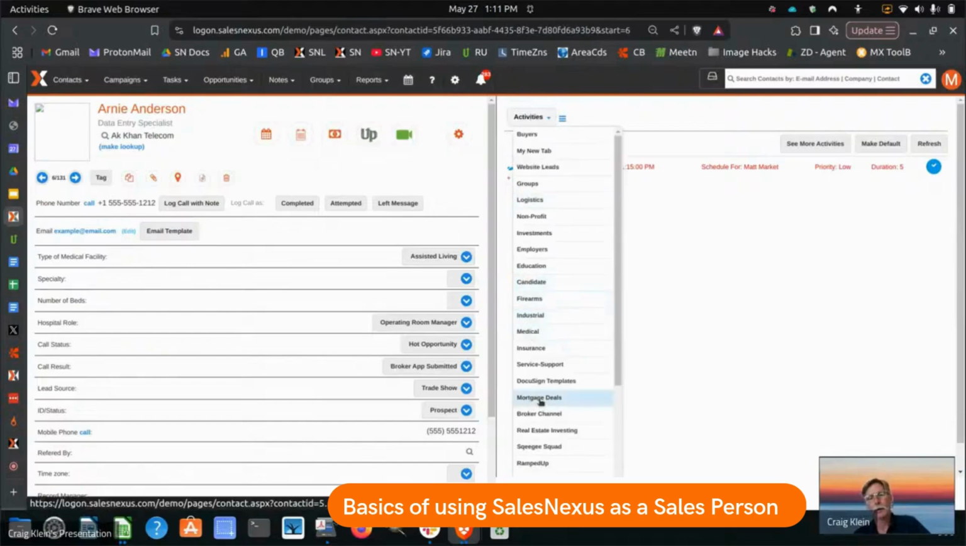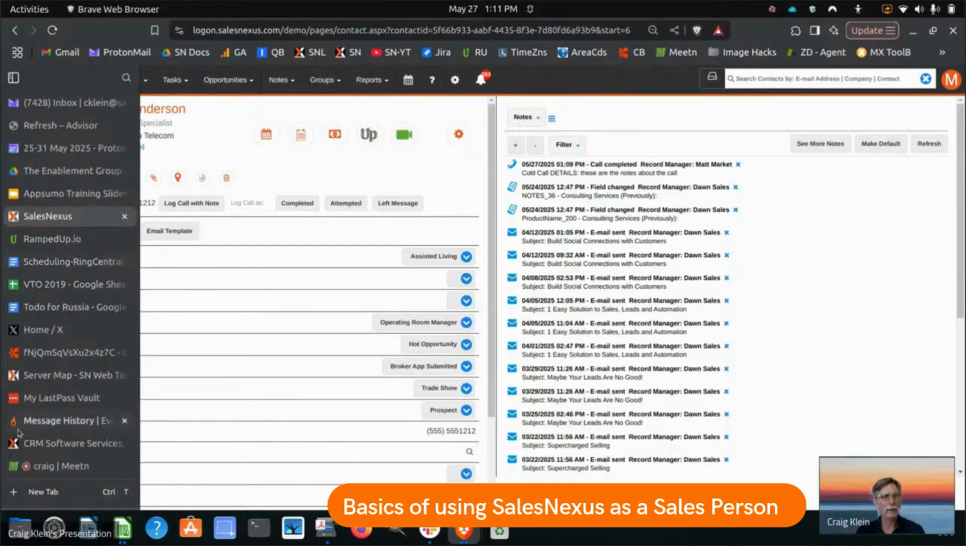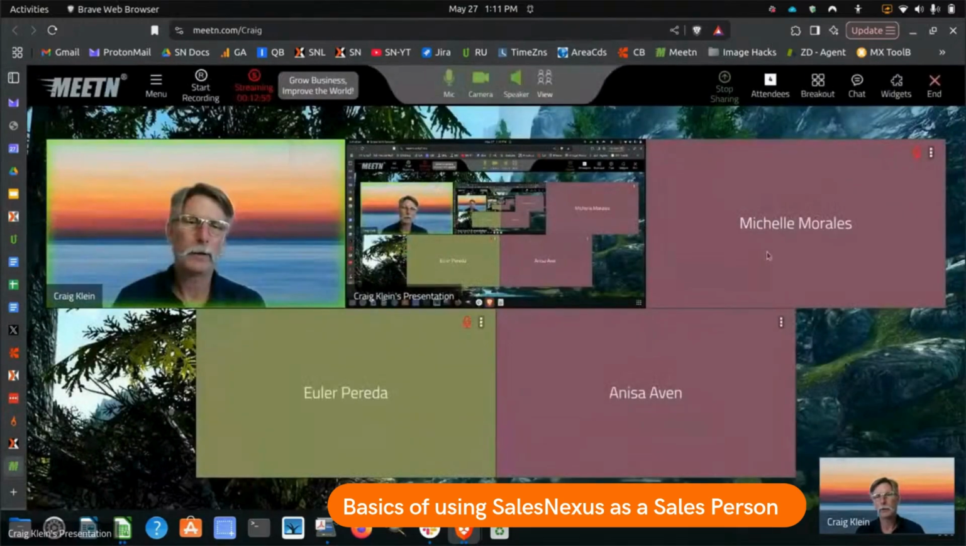The call for the 29th is there, but also you see the notes that we made from having made that call today. So that's how things work on a one contact at a time basis. Any questions about that? Anything that we need to dive into a little more deeply?